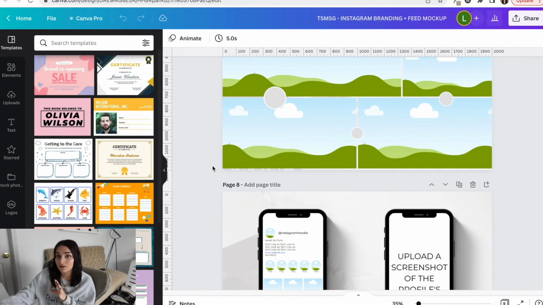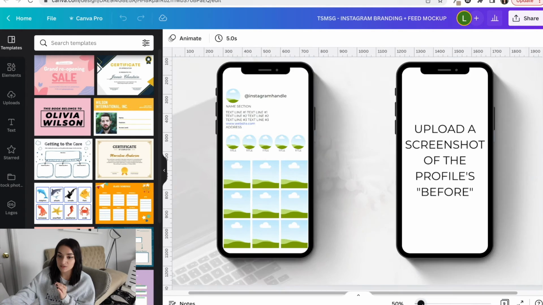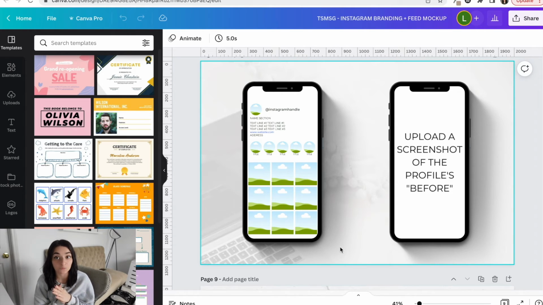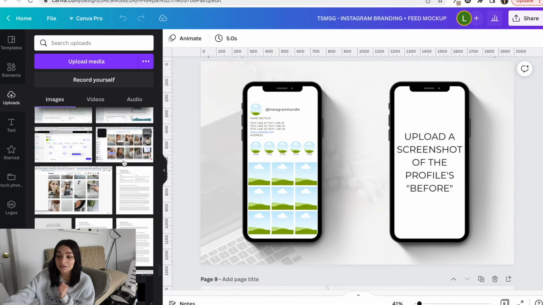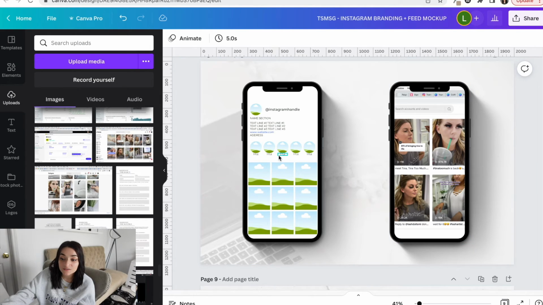But this is one of my favorite parts. So this comes completely customizable. Say you want to show a client what their feed is going to look like before and after working with you. So what you'll do here is upload a screenshot of the profile's before. So we're just going to pretend that this is a feed. We're going to upload it into here so it'll look like that. And then what you can do is come over here.